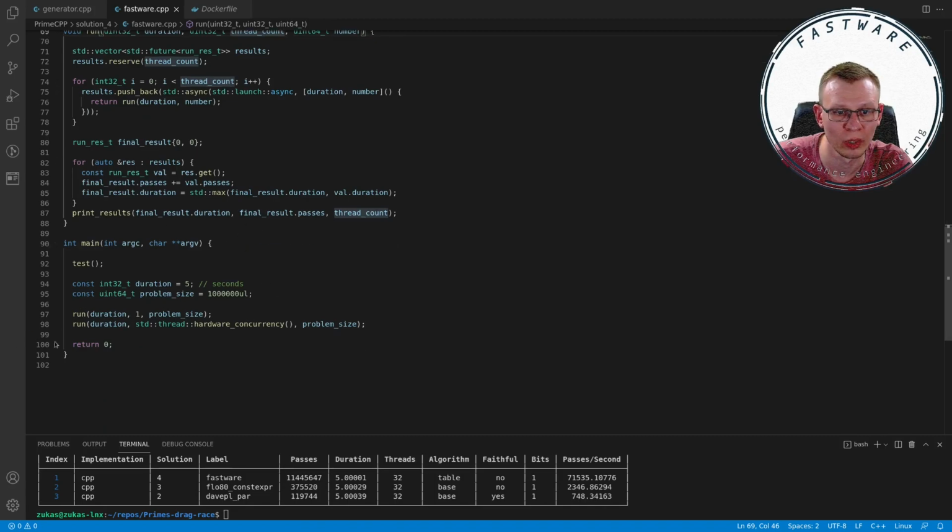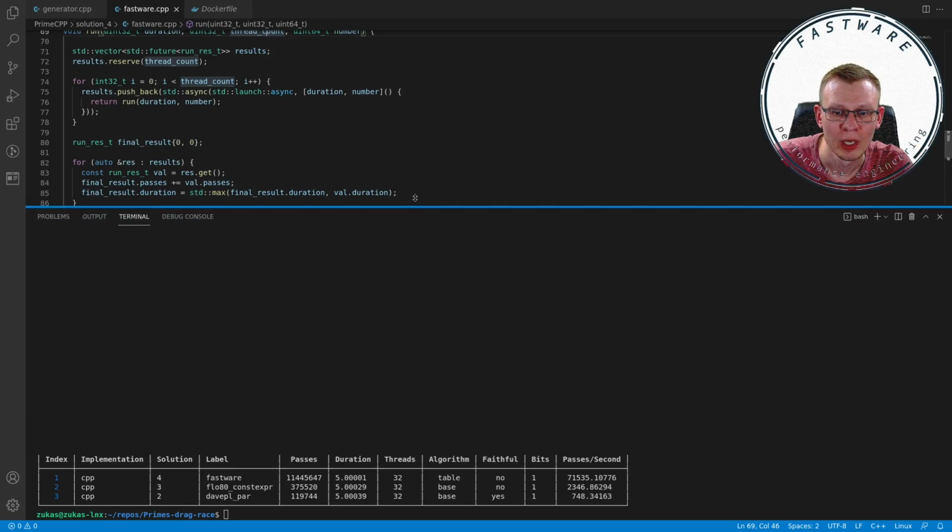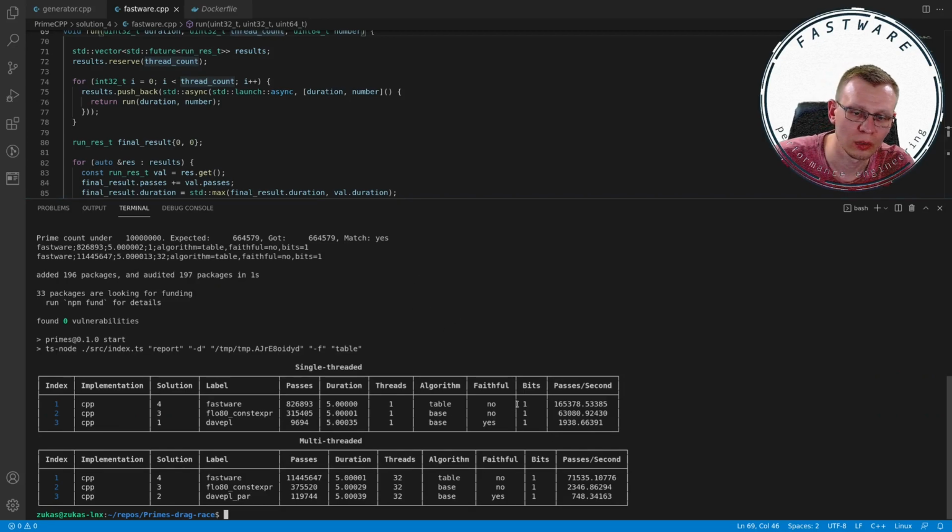I have 2 runs, one for one thread and one for all my threads, which in my example is 32. And when we run this, I just modified the makefile to run only the solutions from the CPP namespace. I actually have that my performance is, I think, 82 times better than Dave's and about 3 times better than this Flow guy who did a great job with his implementation. On a multi-threaded example, I think it's 32 times better than Flow's example and about 84 times better than Dave's example.